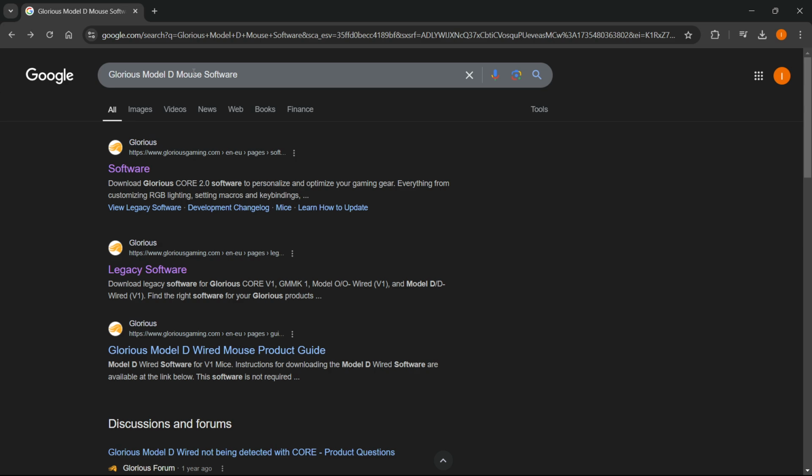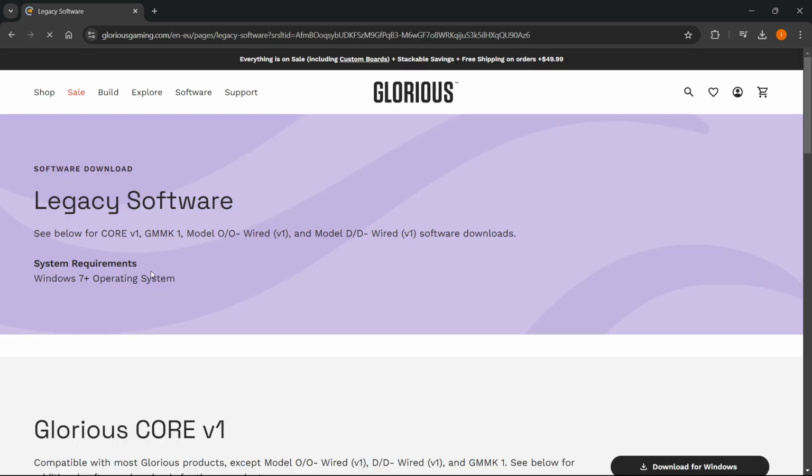And then over here, you want to look for this page which says Legacy Software on gloriousgaming.com, and you want to click on their website. And then first, make sure this is the website you are currently on. So look at the link, make sure it's the same.